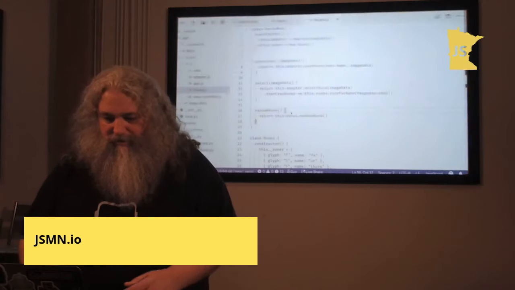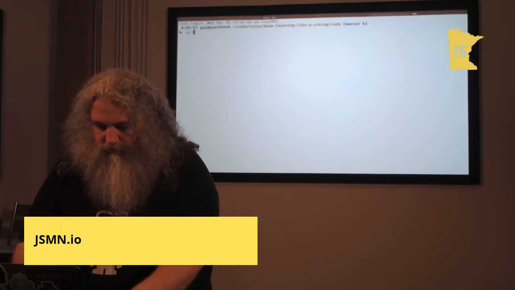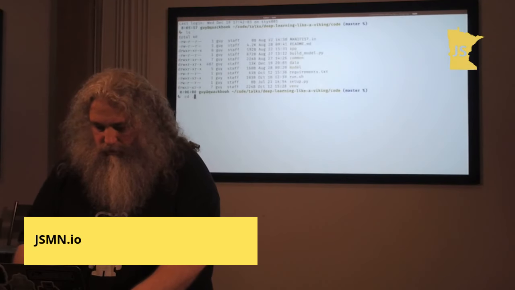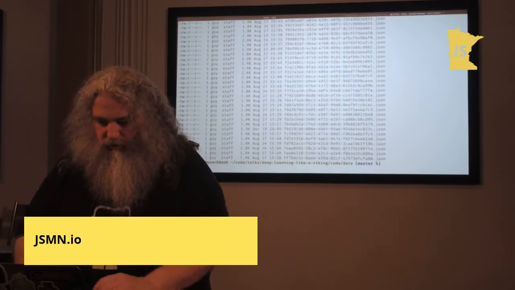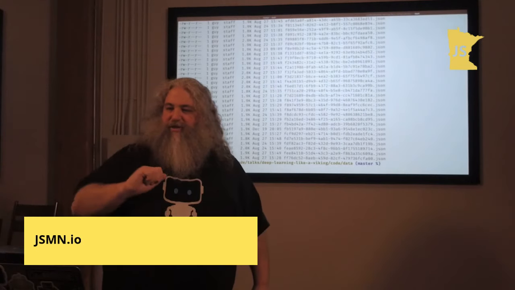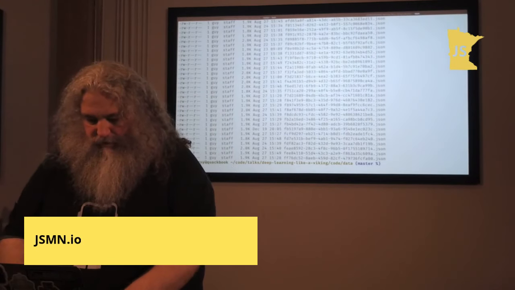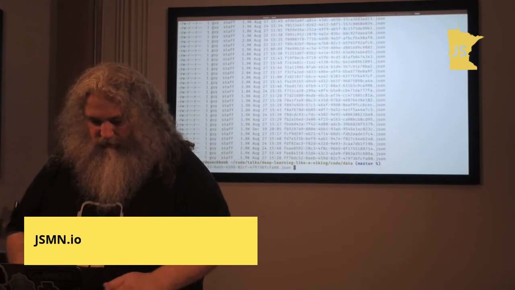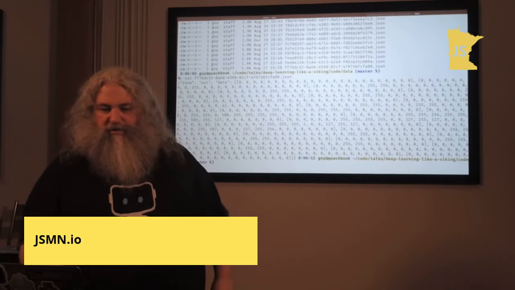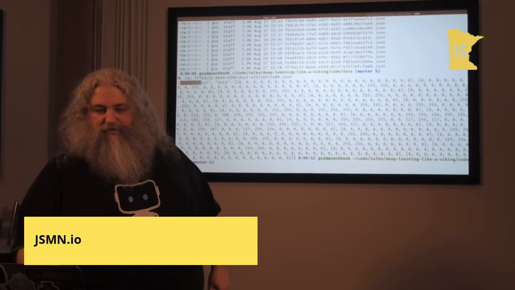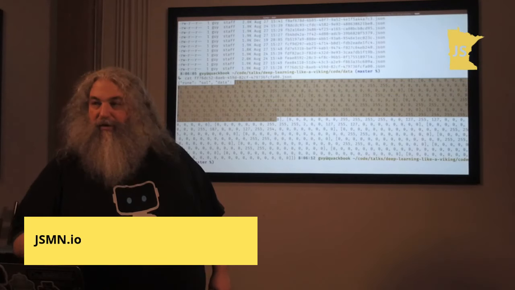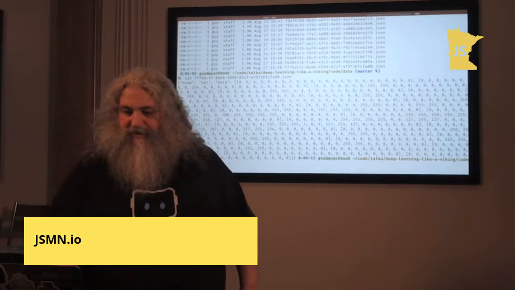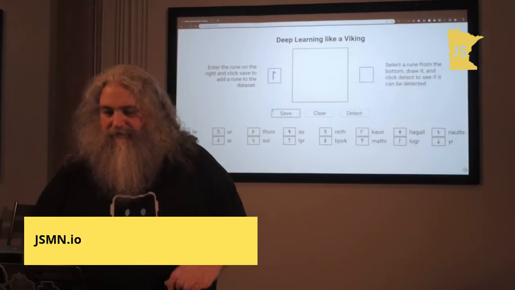If we go out and look at the hard drive here, it is in code. You can see that I got a bunch of GUID.json files. That is the data. If we look in one of them, you can see that it's just a JSON file. It's got the name of the rune, and it's got data, and then it's just a two-dimensional array of what was in that location. That's how the save function works.